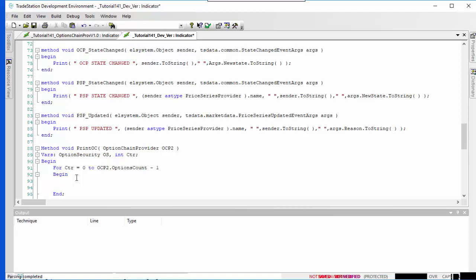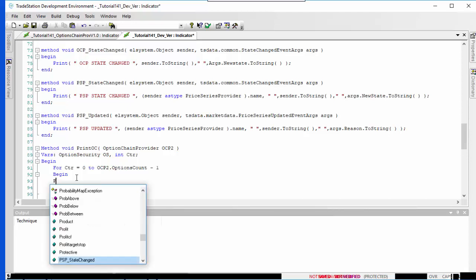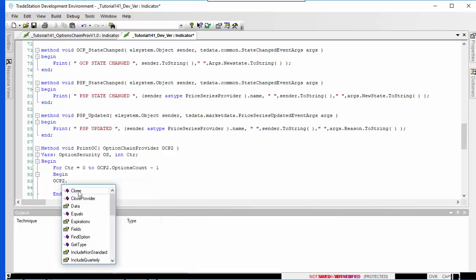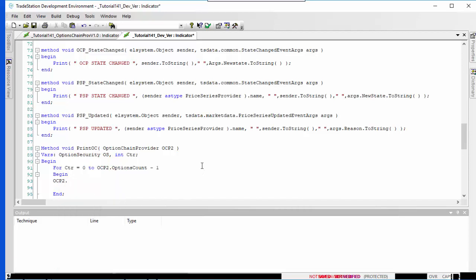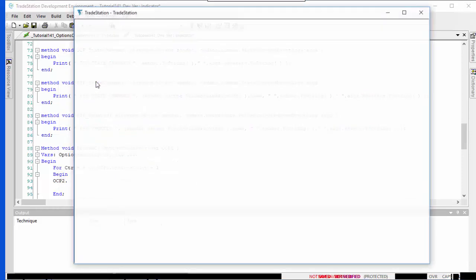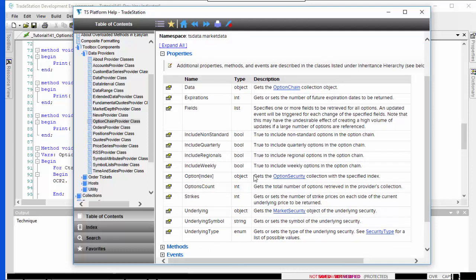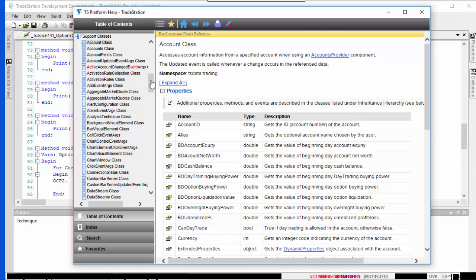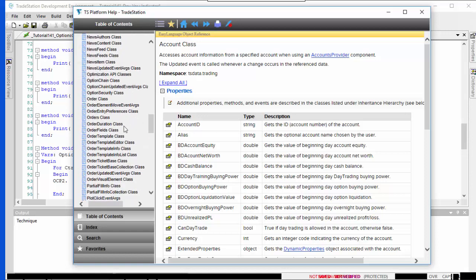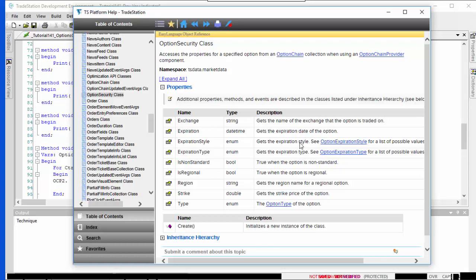So if we were to look at the option chain, OCP2, and we go point, you will notice that one of the options here is option. Now that's a little difficult to understand, so I'm just going to right click on that and say definition of OCP2, and we'll get the help, and this will tell us all the properties. If we look, you'll see option with an index gets the option security collection with the specified index. If we click on that, you're going to see that you get something completely irrelevant. I don't know why, perhaps a little bug in the help, but if you go to option security, you'll see that we can get information like exchange, expiration style, region, strike, etc.